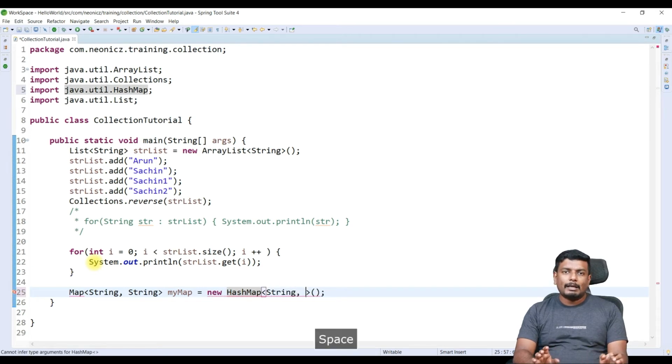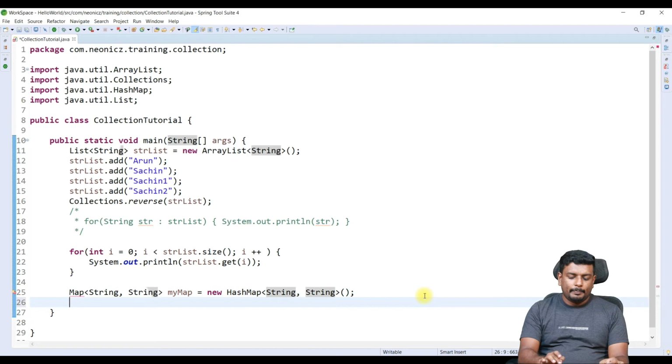Here also I like to give the string. So this hash map is created. Now, unlike a list, we need to use put here to assign a value to a key.